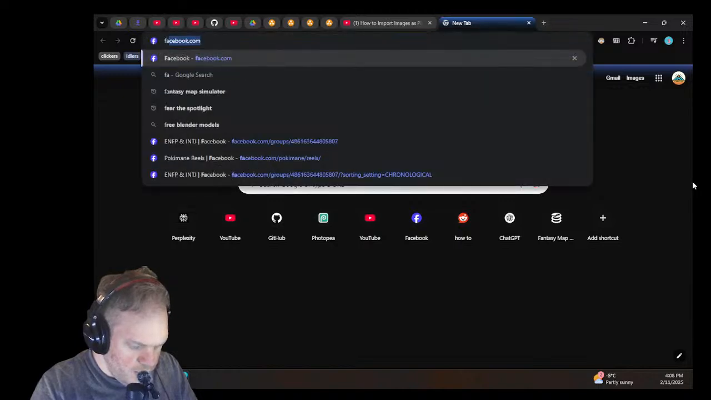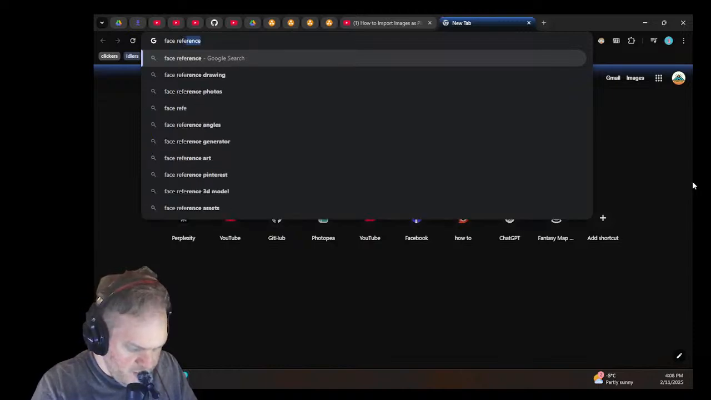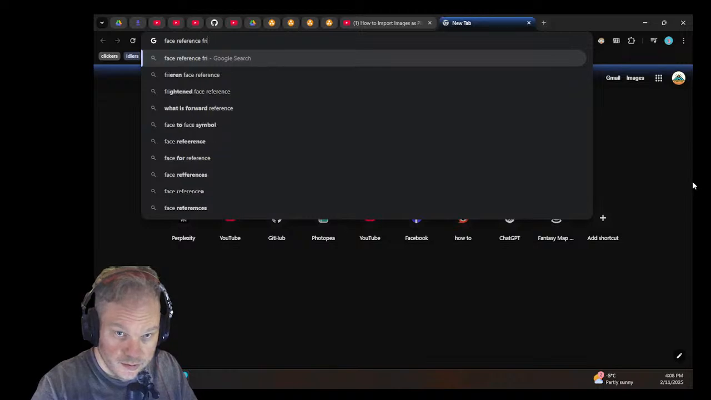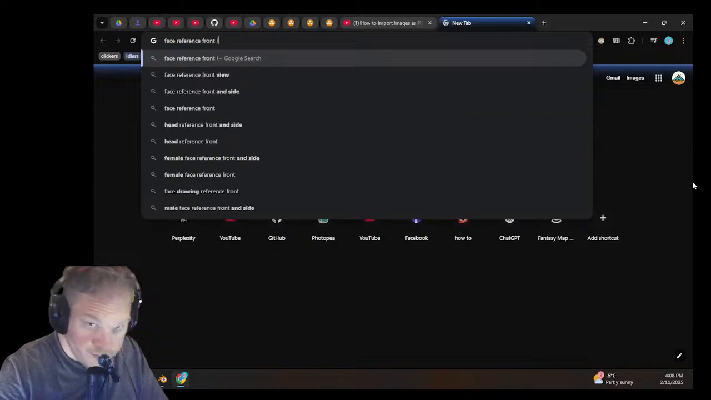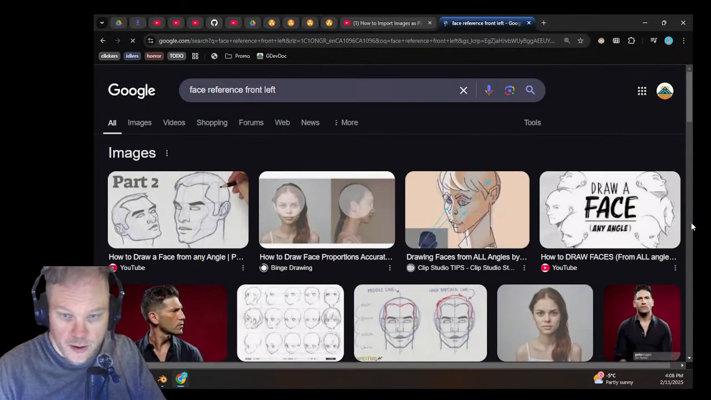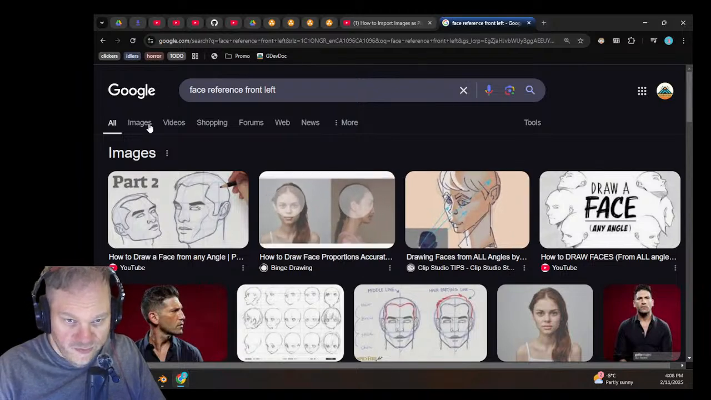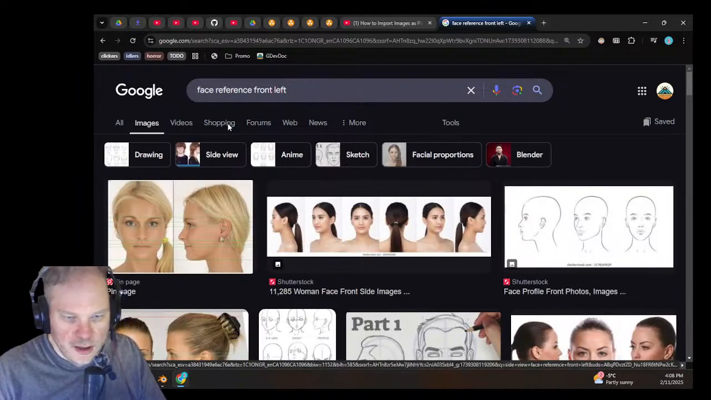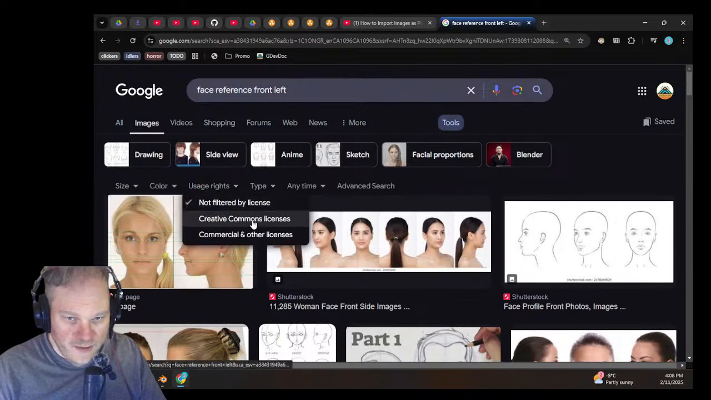Face reference, reference frame. This one, you don't know if it's free. Let's say you might hope to use it as a base mesh eventually. So you would go with something that has a Creative Commons license.